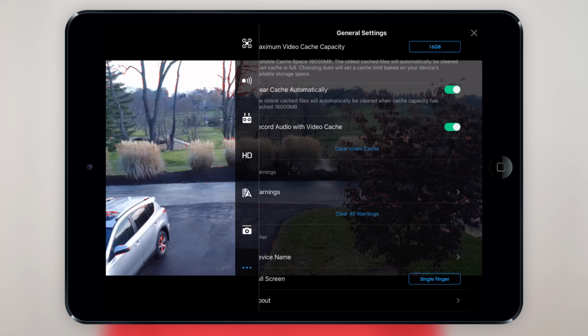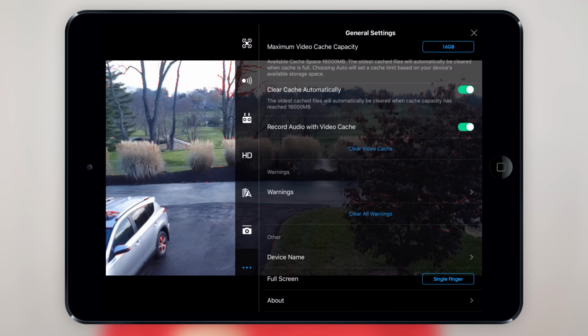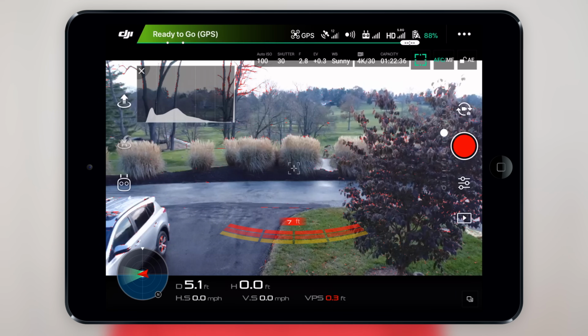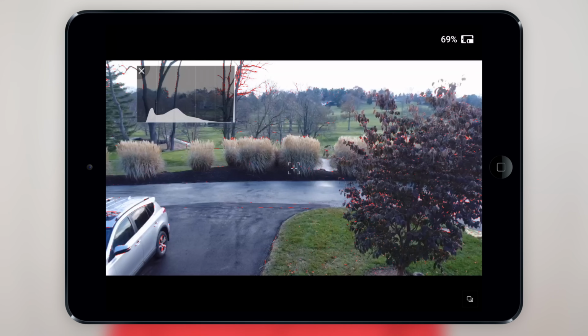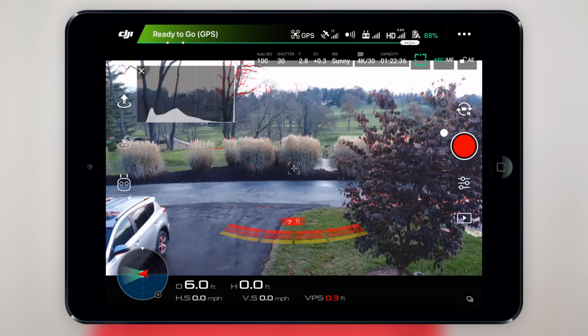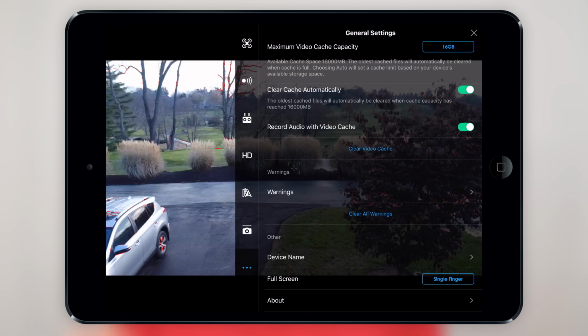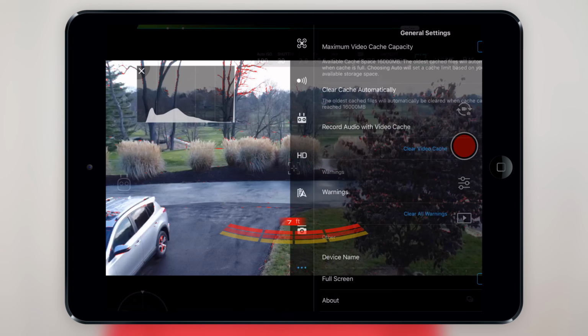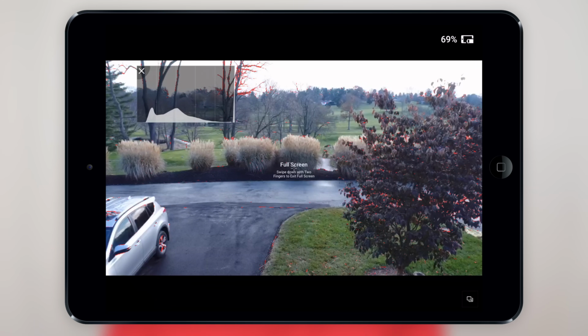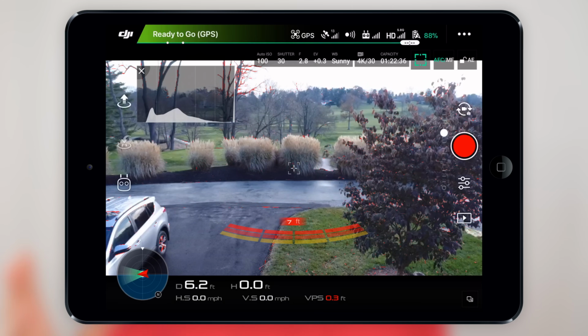The one thing I skipped over is the full screen setting. So a little secret, actually, of the DJI Go app is that if you guys want to get rid of the icons on the home screen, you can swipe up or down with one finger to make them disappear, and then swipe again up or down to bring them back. You can change this to 2 fingers if you want, which I actually prefer because sometimes it will accidentally trigger when I drag my hand across the screen.